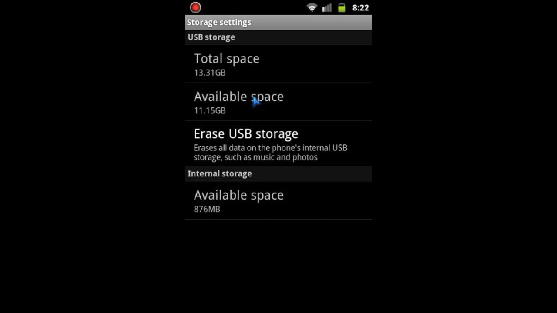How do you fix it? Well, it's a really easy fix, and it's just one button you have to press. The hard part is knowing where to find that button, and I'm going to show you that right now. But before, I want to write down a couple of things. We have 876 megabytes available in the internal storage and 11.15 gigabytes available in the external storage.